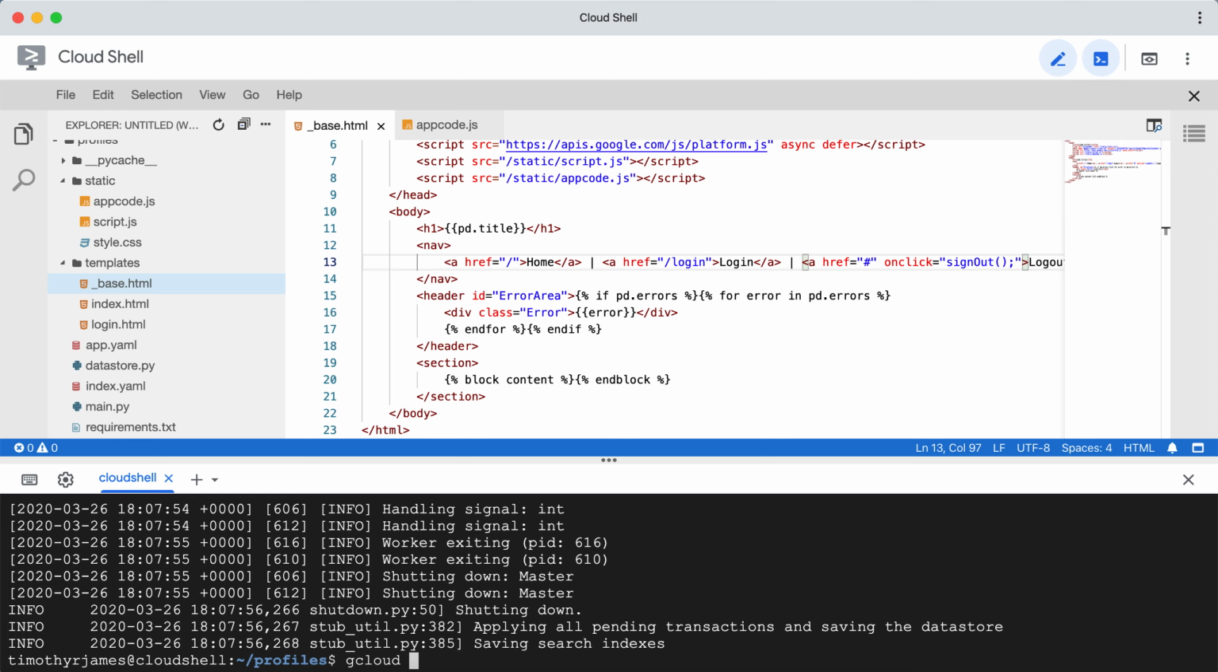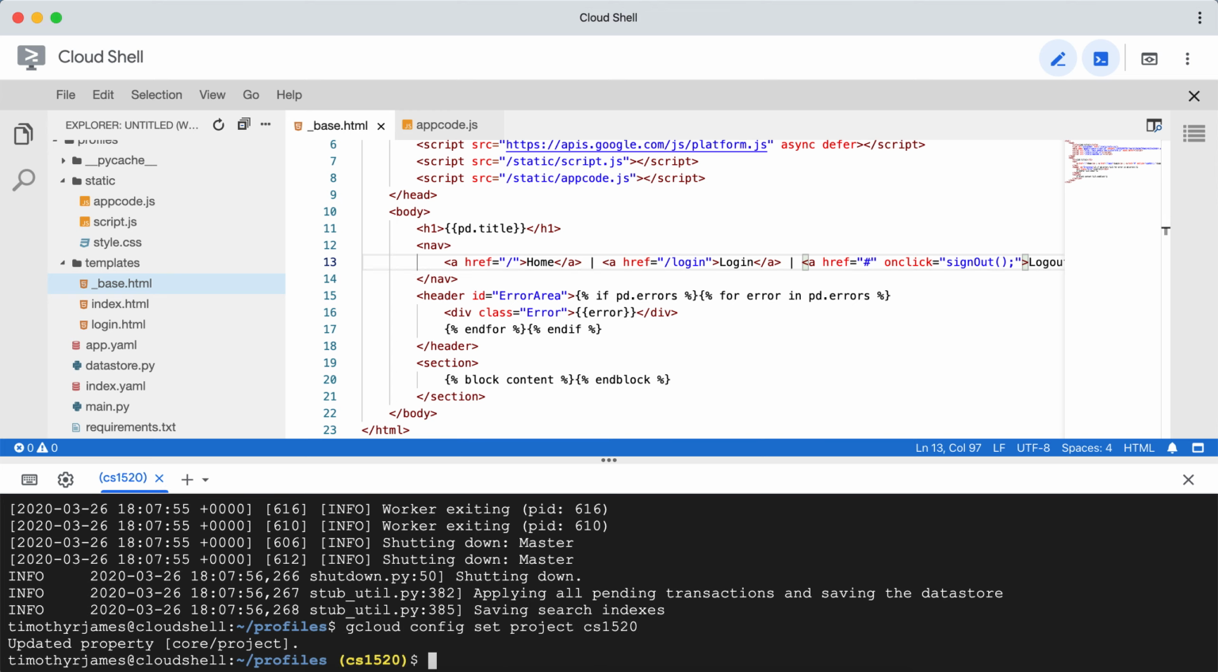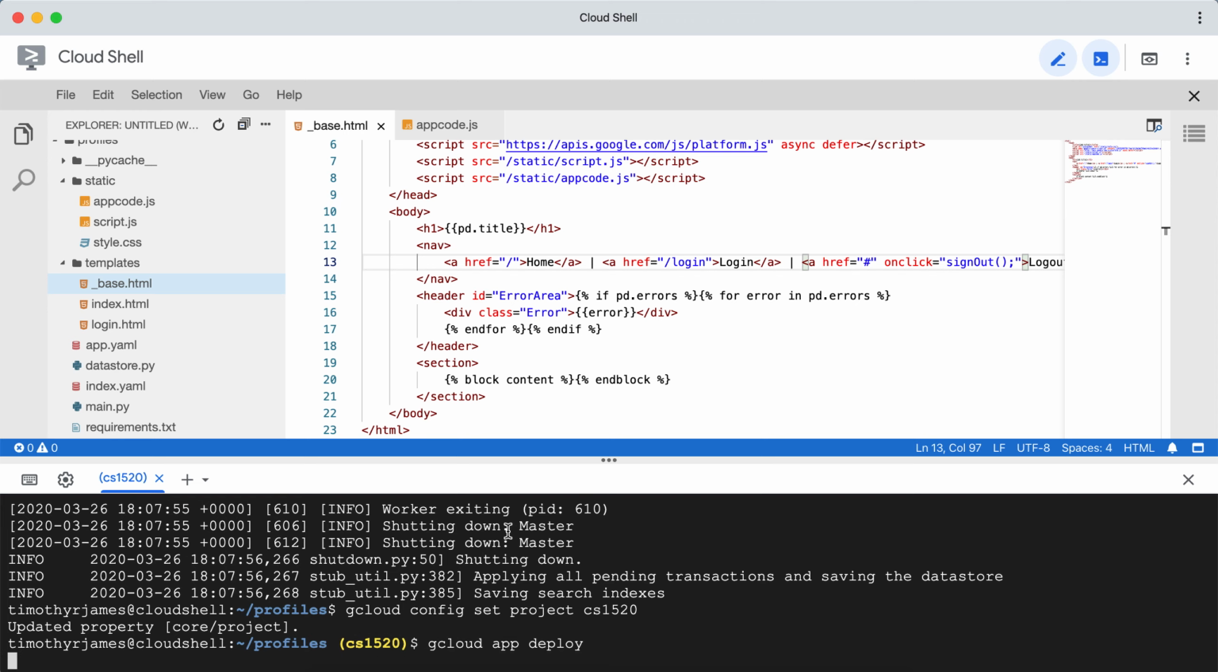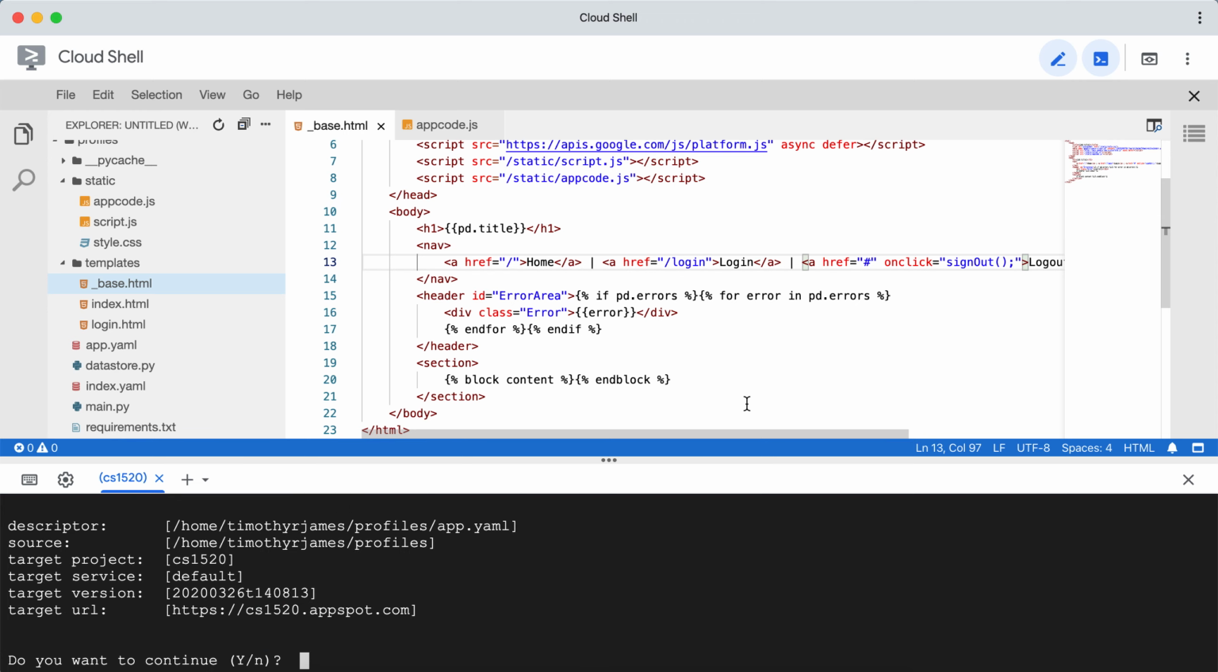We need to set our project. And we'll go ahead and deploy that.